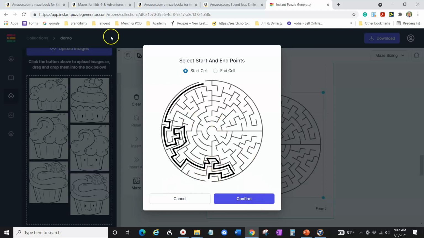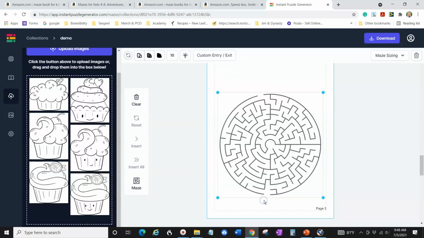And there might be a reason you want to change this. This is just kind of a cool upgrade feature, but it's something that you may or may not want.